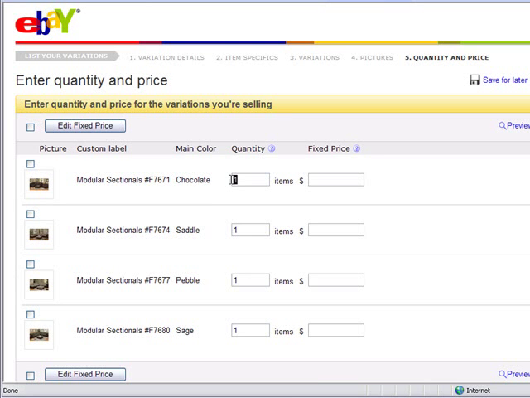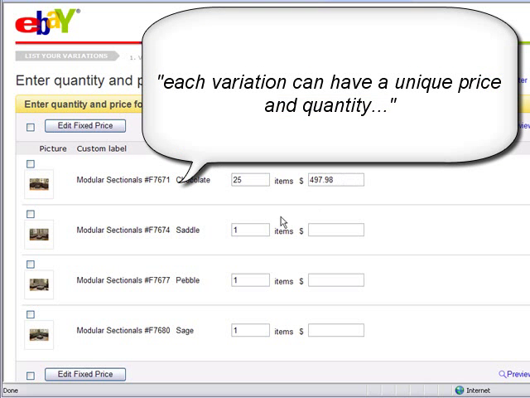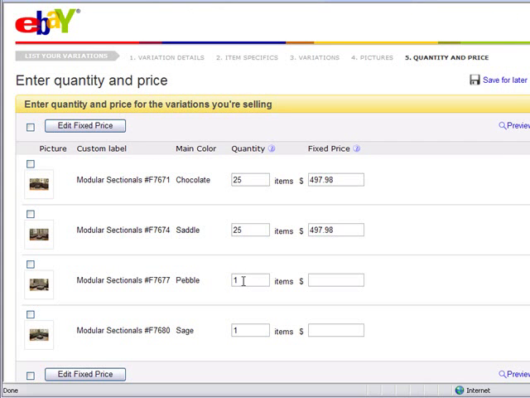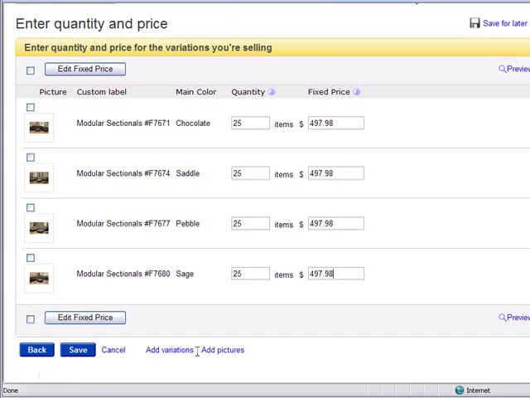Now we enter the quantity we have available for each item and the fixed price. Now, do note here that this does not have to be a uniform price. Each one of these items could be differently priced, and of course, you may have different quantities available for each variation as well, and you are allowed to put in a unique number in each one of these sections. For this listing, it's all the same price, and we're going to start off with the same inventory quantity numbers. Just click save.